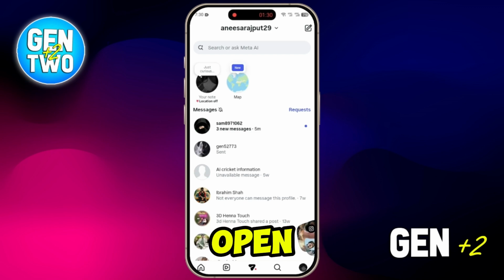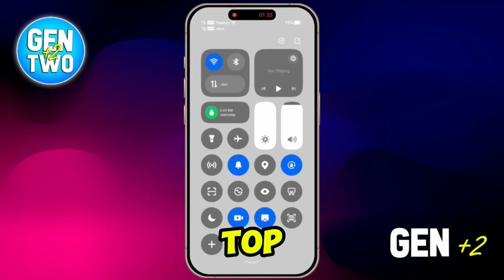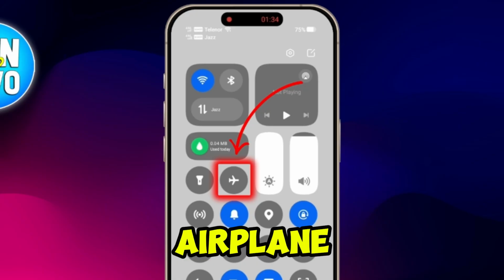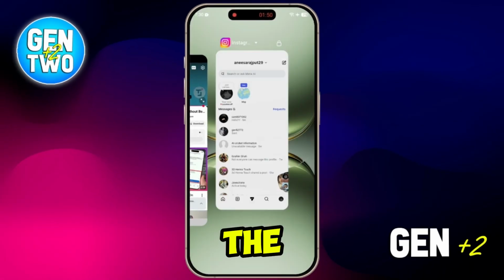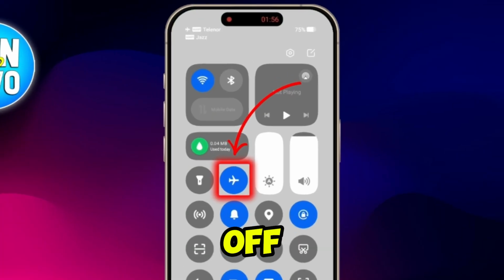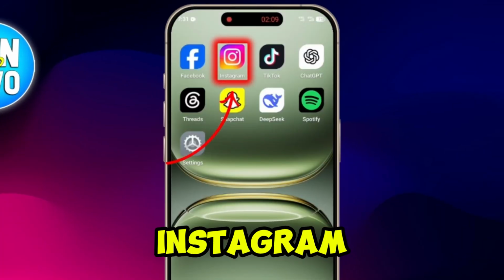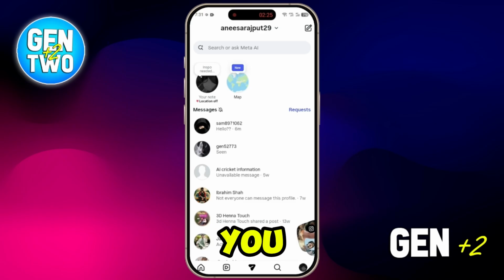The second way is to open the Instagram app and let your messages reload. Then swipe down from the top of the home screen and turn on airplane mode. After this, you can open and read the message. Once you read the message, close the Instagram app completely. Then turn off airplane mode. And then you can use the Instagram app and the other person will not know that you have read the message.